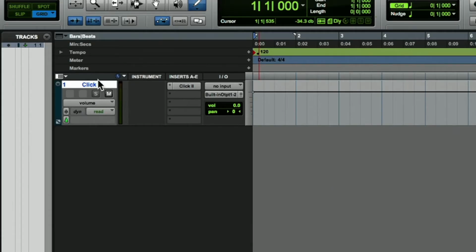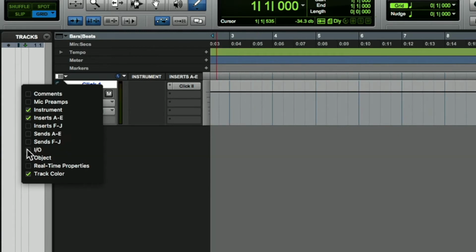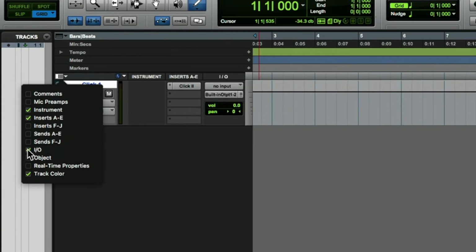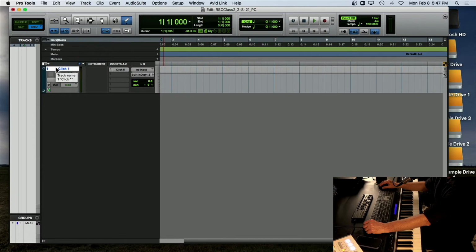Now, the tracks also have a preferences and a setup. And for our class, right here, right above where the name click is, there's a little downward facing triangle. I'm going to click on that. And what you want to see is the instrument, the inserts, and the track color, and the I/O. Now, I/O is optional depending upon your computer and what you're doing. If you need the screen space, you can certainly uncheck that. But for now, we'll leave it on. So, instrument, inserts A-E, I/O, and track color.